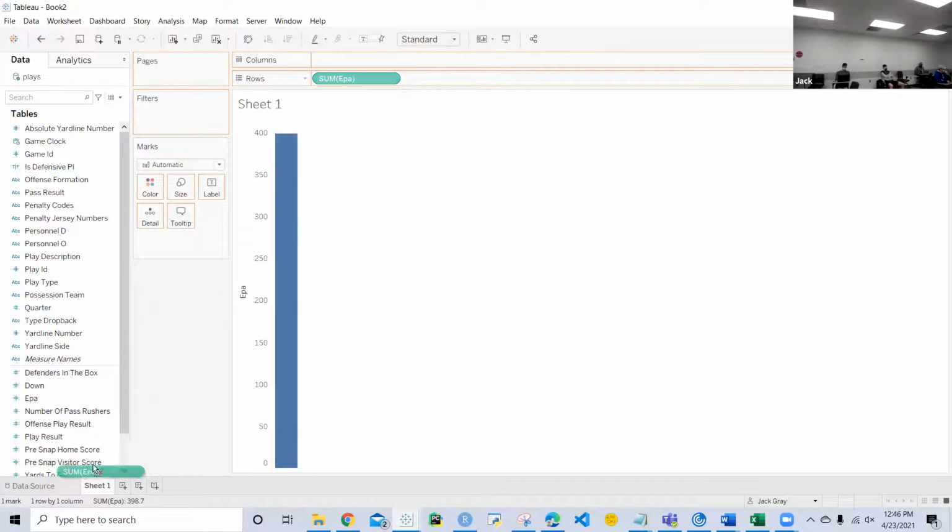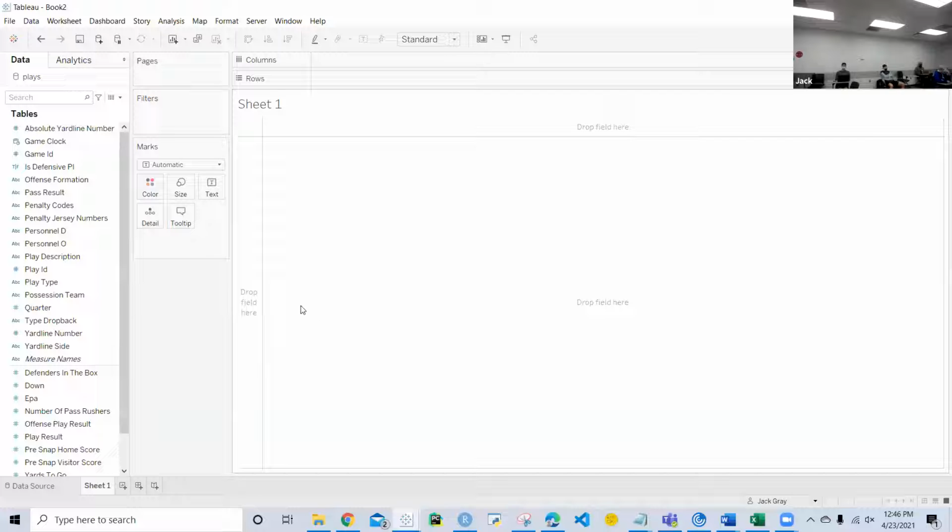Okay, so let's start building it out. What you want to do is start dragging things to rows or columns or the marks card. So let's start with this dashboard by defining a question, like what are we trying to accomplish?